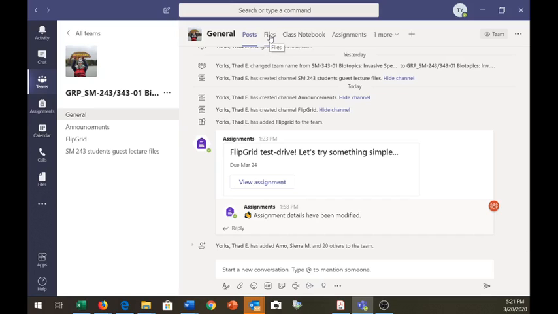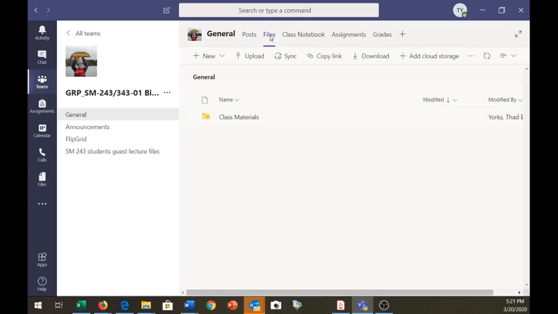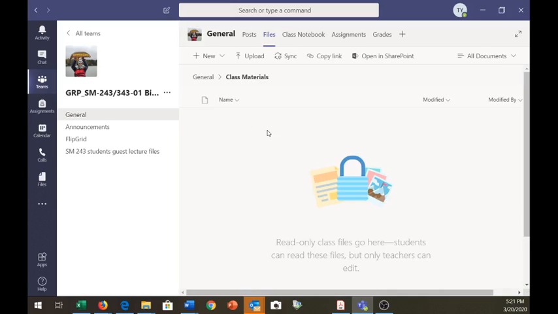Files, this is where I could put whatever kind of files we need. So, for example, class materials. I didn't put anything in there yet, but that's where, I don't know, a syllabus or something like that could end up.